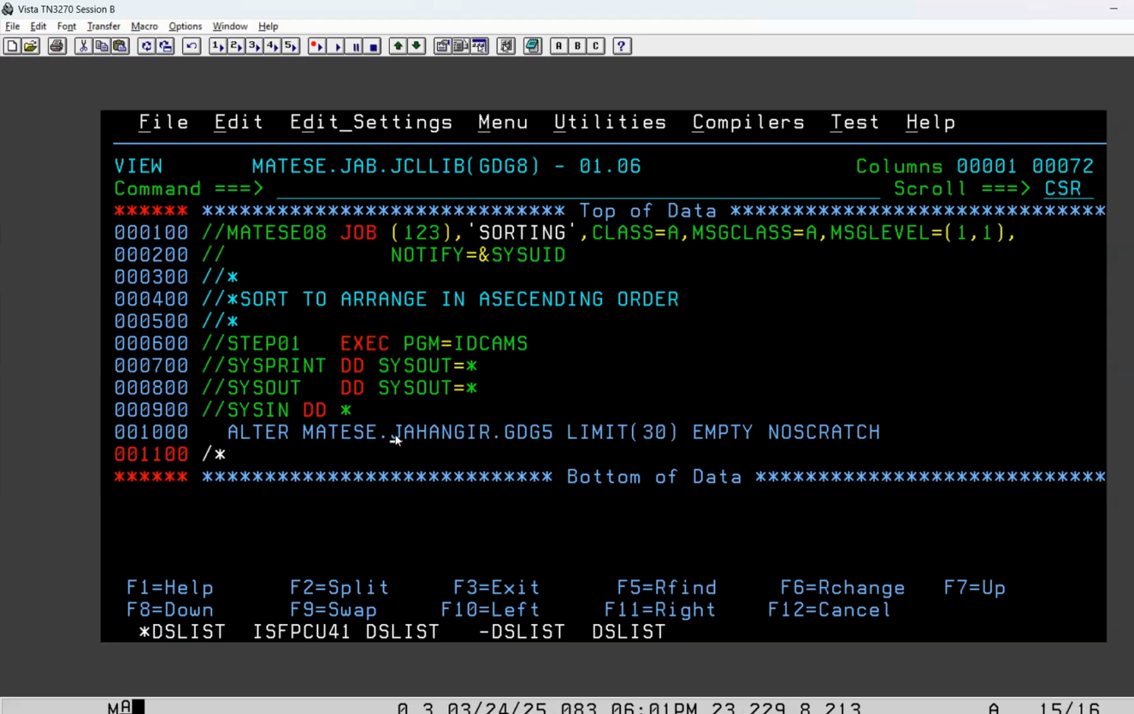While creating the base, I used limit 3, no empty scratch. Now the new features will be limit 30, empty no scratch. Did you get it? So this is why alter is used. The new one will delete the old generations after 30 steps. Exactly. So this is why we alter.